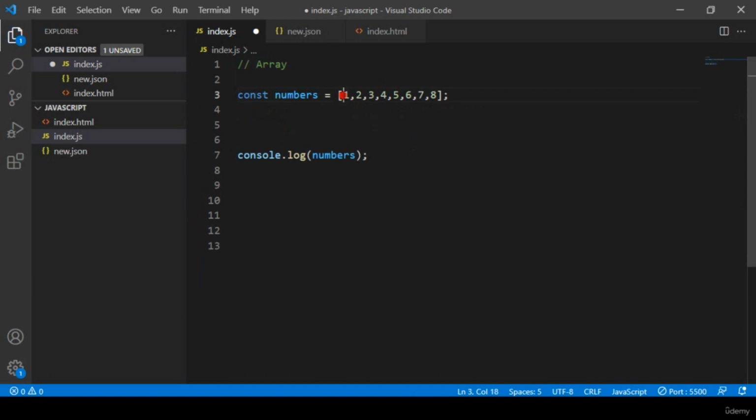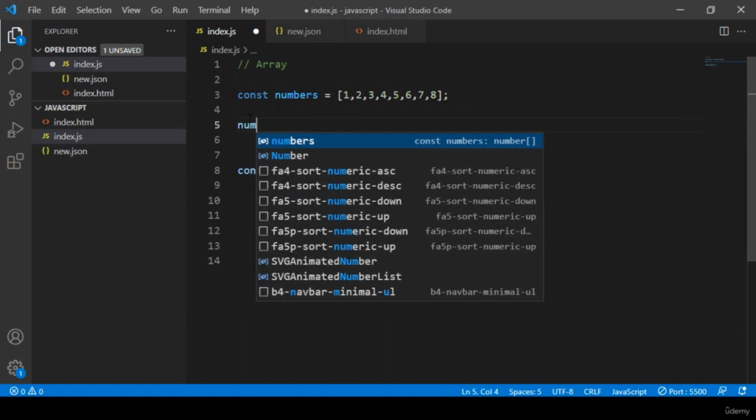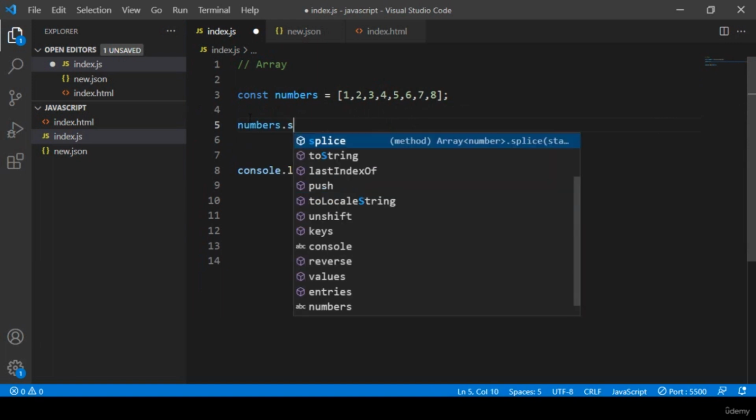First of all I want to remove from the beginning. If you want to remove from the beginning, then they have also another method. So that is our numbers. On numbers there is another method, shift.